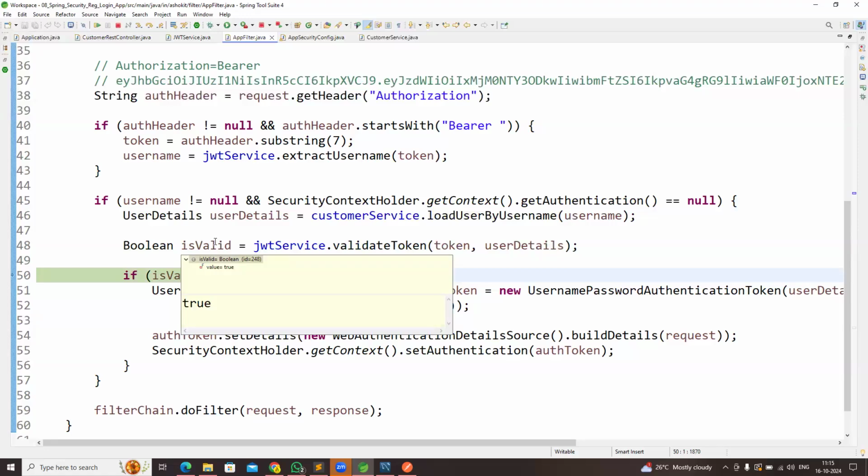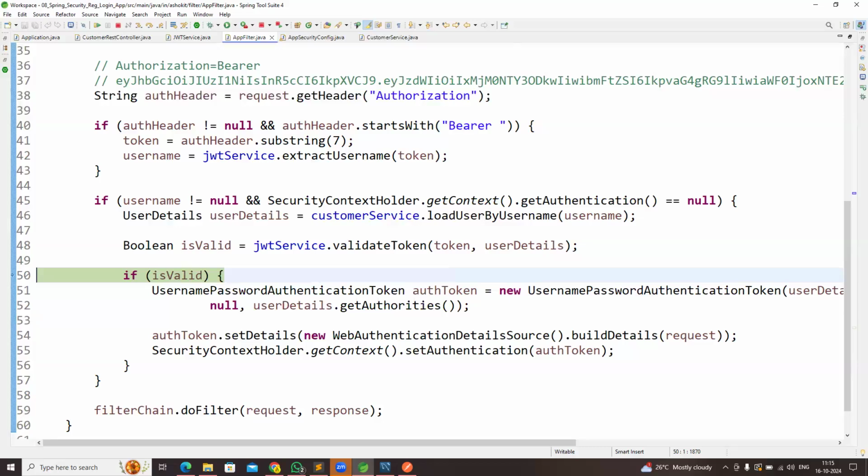Earlier, the token expired at only 1 minute. Now the token is having 1 hour. Number of milliseconds, number of minutes, number of hours, that we are going to specify. Okay, good. Is valid. Yes, token is valid.